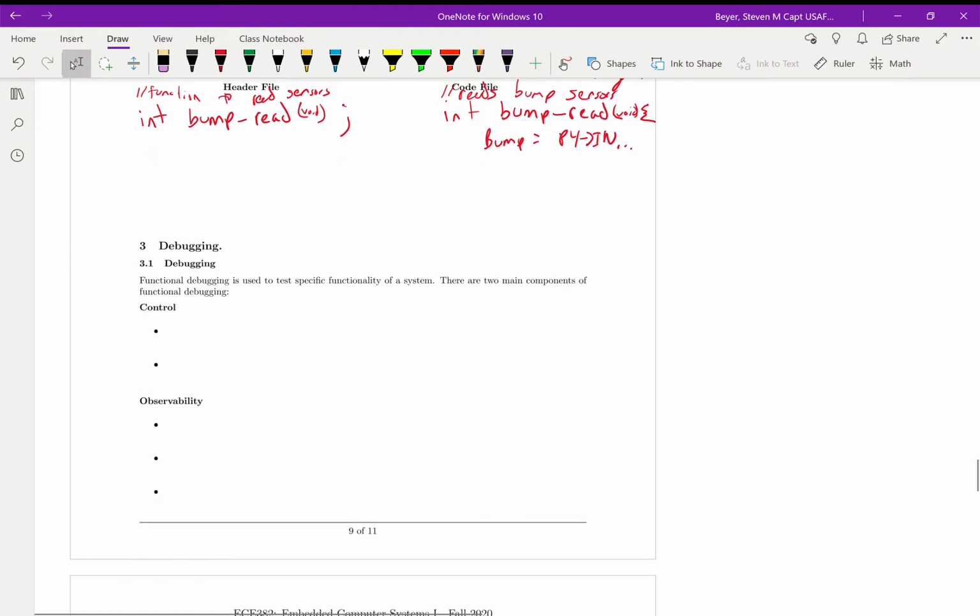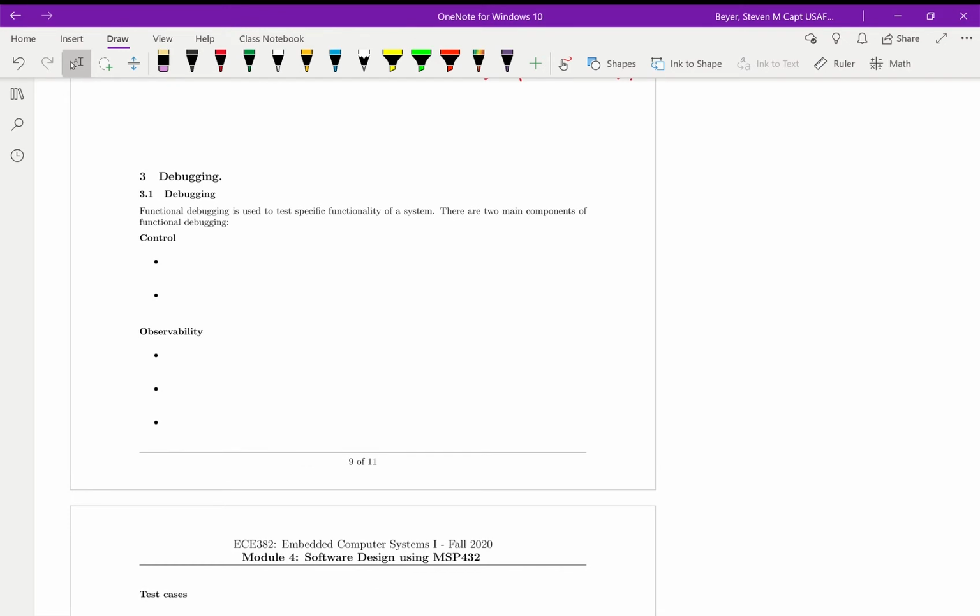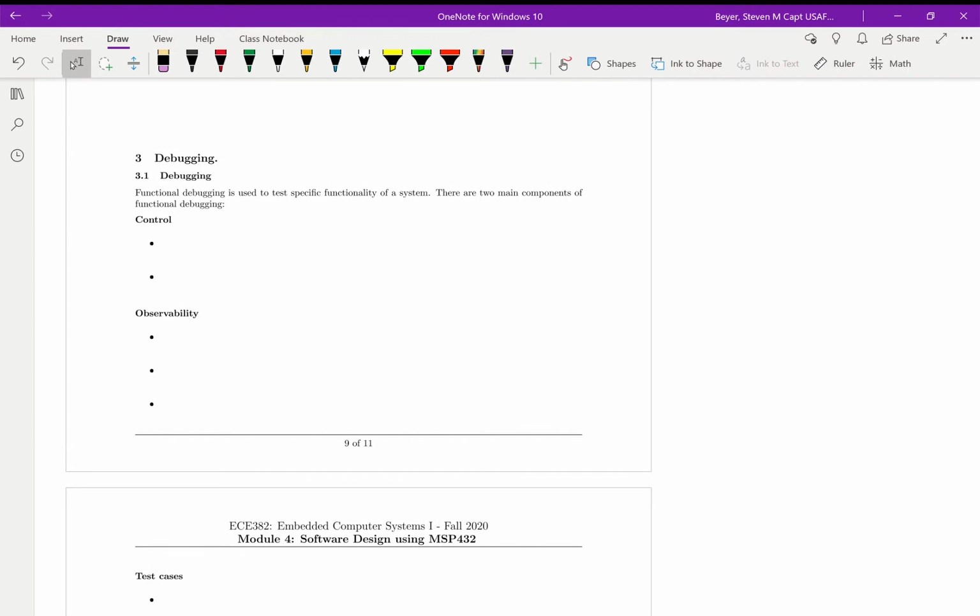So you've already done debugging in Code Composer Studio, adding breakpoints, continuing, stepping into, stepping out, looking at different variables. But let's talk a little bit about what that is. When you're debugging, what is it that you're actually doing, and some of the concepts behind that. So functional debugging is what we do to test a specific functionality of a system.